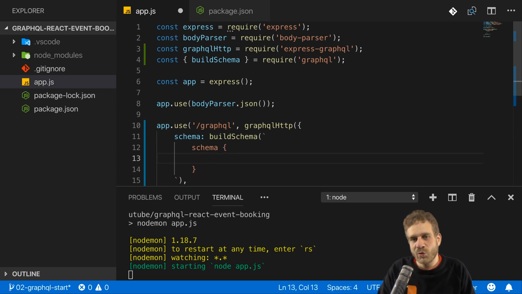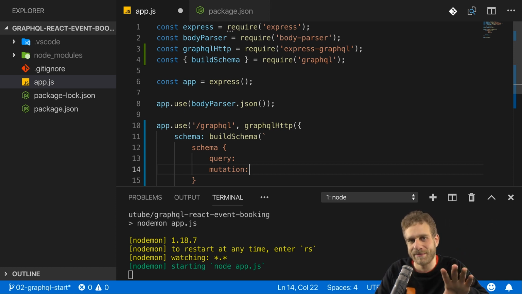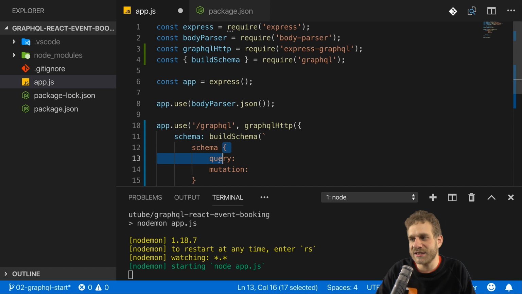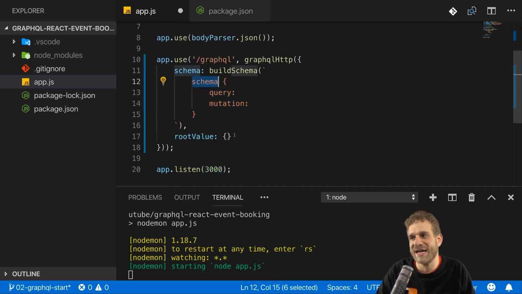And now here, we have to define two special keys. One is named query and one is named mutation. Now, incoming GraphQL requests know queries, which means we want to fetch data, and mutations, which means we want to change data. Well, there also are subscriptions, but we'll ignore them for now. So we have queries for fetching data and mutations for changing data. Changing data includes creating it, updating it, or deleting it. So we need to have these two root commands, so to say, in this schema object. And this also has to be named schema.